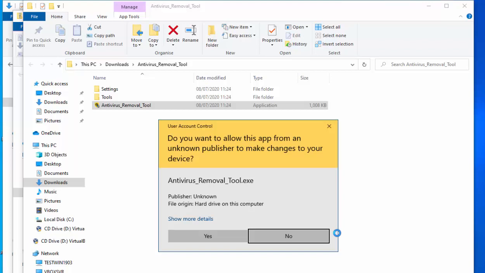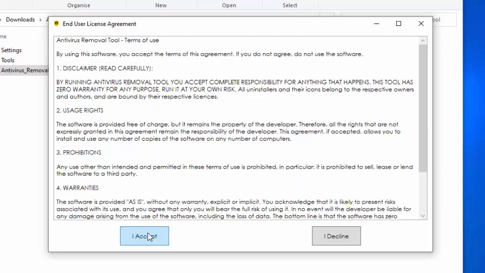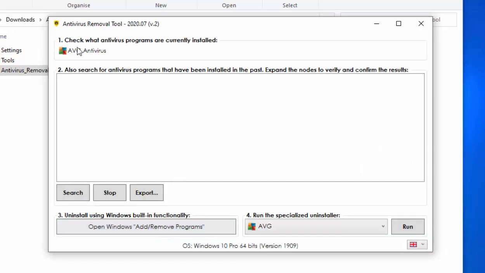So, and then you should see this, do you want to allow this app from an unknown publisher to make changes to your device? Move your mouse over Yes and left click once. Okay, so you get this end user license agreement come up. Move your mouse over Accept, left click once. Okay, so as it shows you here, it says check what antivirus programs are currently installed. So it's picked up that I've got AVG installed on there. So it says in step 2, also search for antivirus programs that have been installed in the past. Expand the nodes to verify and confirm the results.